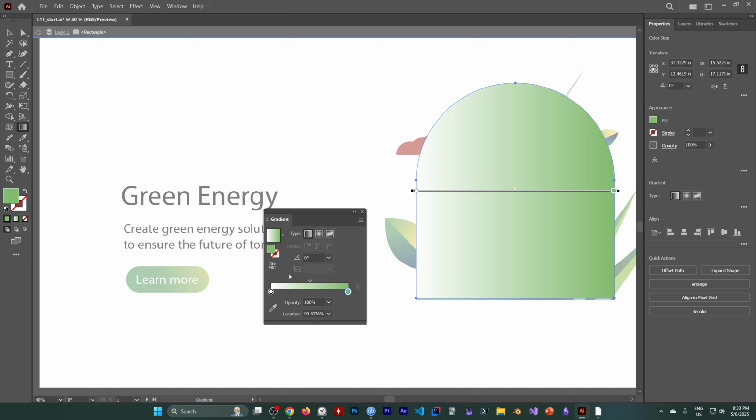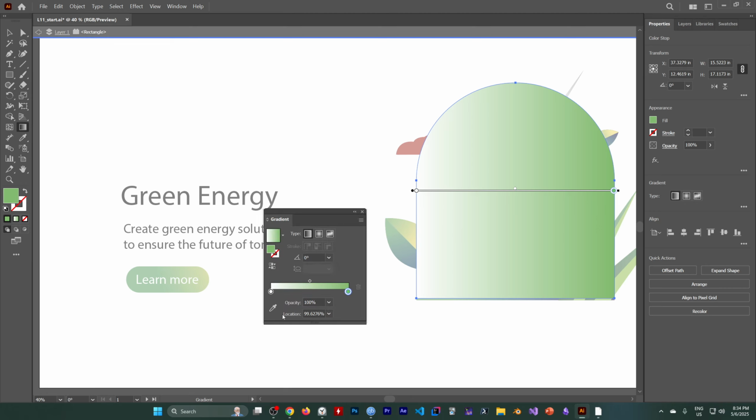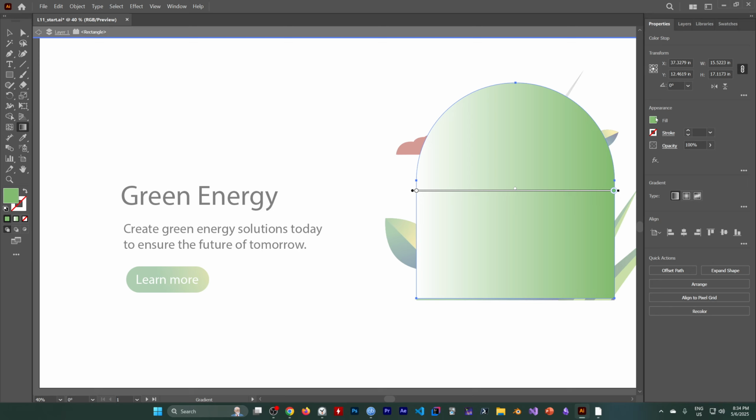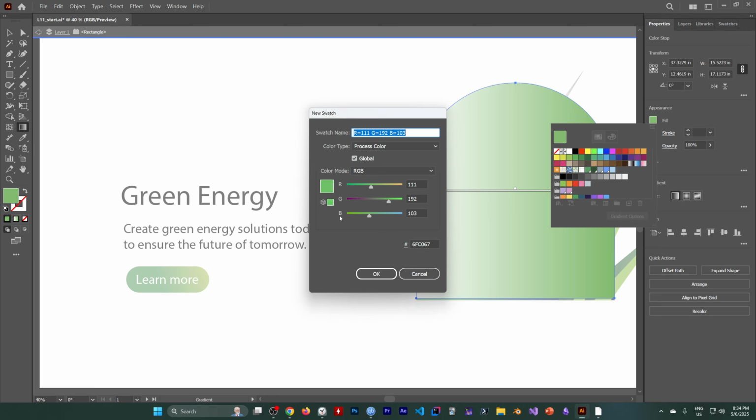Alright, next I'll show you how to save the gradient. This is the gradient panel. I'm gonna close it. Just like how we can save colors, you can just press this new swatch. This will save this gradient, I think. Although when you look at it, it doesn't look like a gradient, but I do believe it's a gradient.